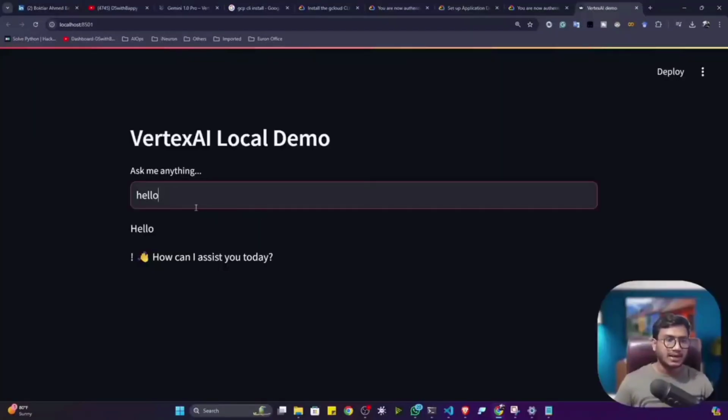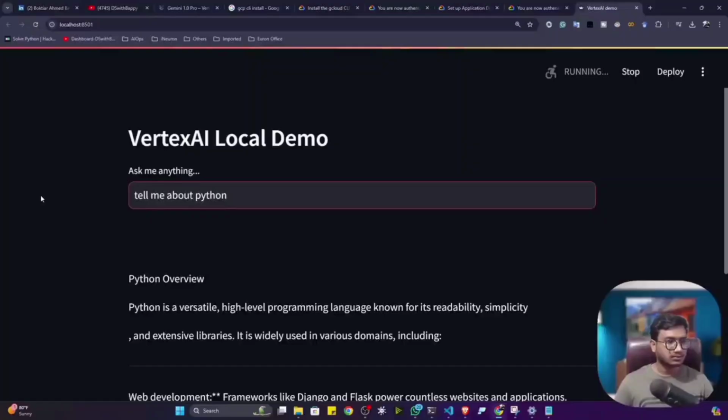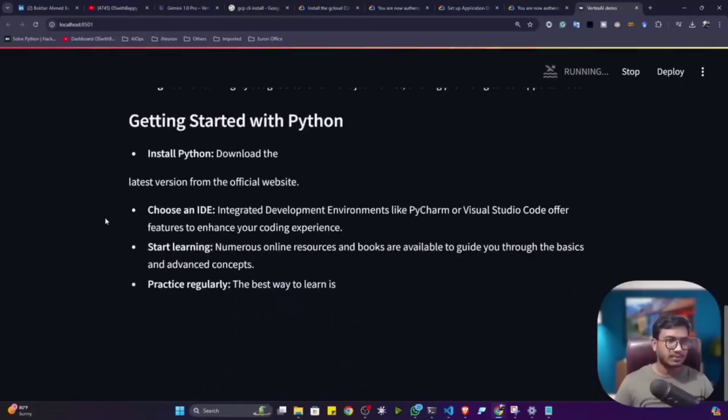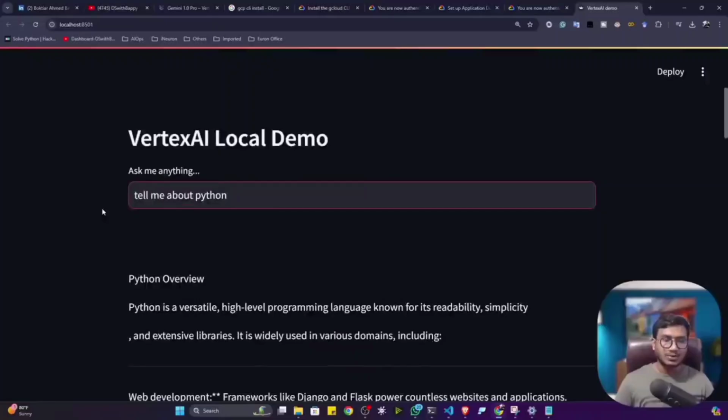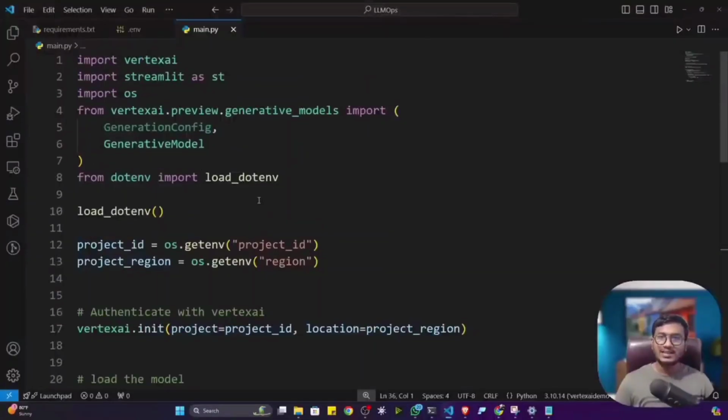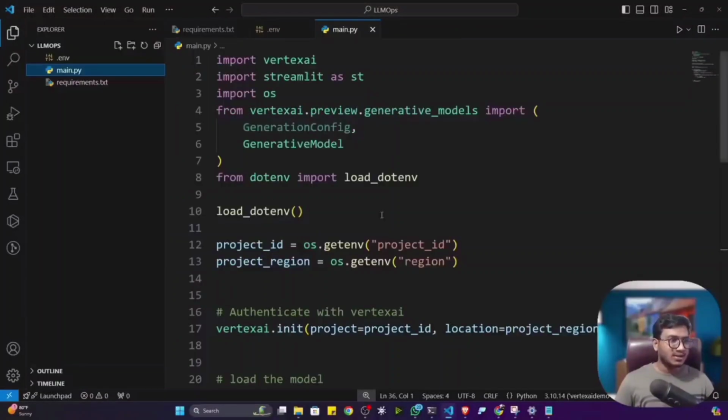Now here you can pass any kind of prompt. So here I can give, let's say, tell me about Python. Okay, see, I'm getting the entire response. Okay, got it. So you can now ask any kind of question. That means from our local machine itself, now we are able to access the model garden, that means through Vertex AI services. All right. Okay, great. So yes, guys, this is all from this video.